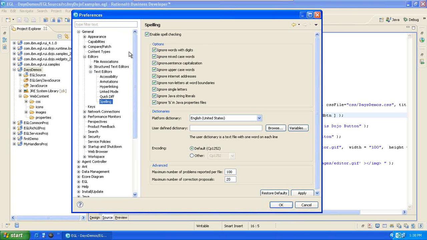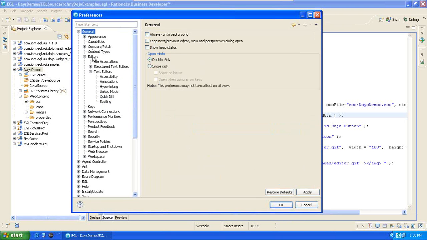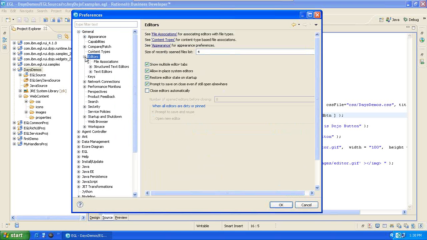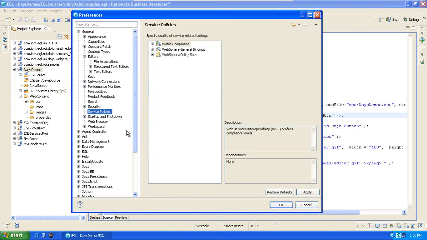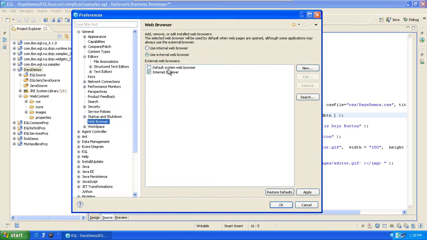So here, from this window, under this general category, inside of this editors, you can set your editor. Same way, there are so many other properties, like we have browser properties. Here we can configure that when we are going to run this application on the server, then where this RBD should run our application, in the embedded browser within the RBD tool, or using an external browser that is present on our machine. Right now I have a single browser installed on my machine, that is Internet Explorer.